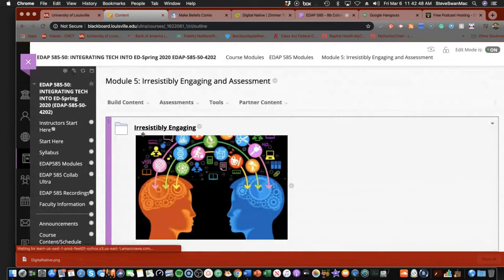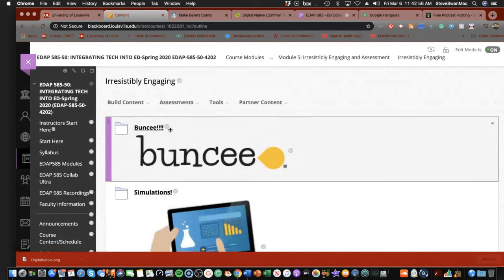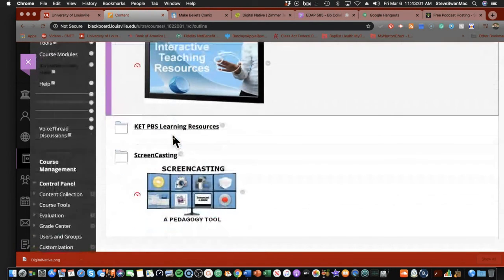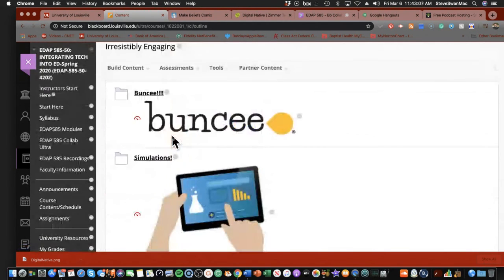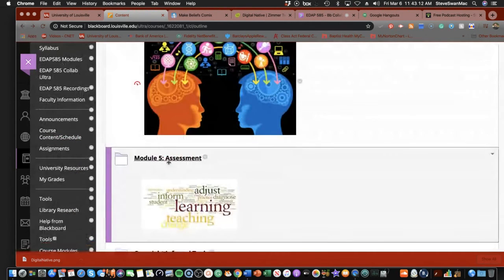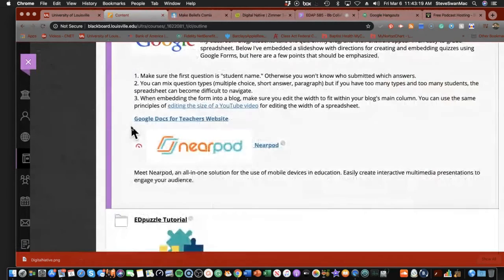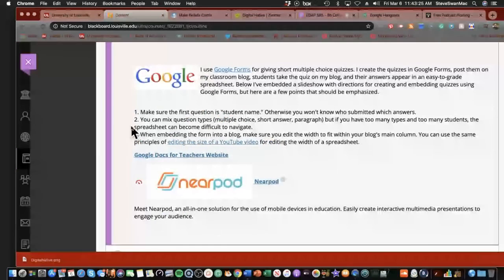And the idea here is you'll put one of these into the Google Classroom that you've made. So as you can see here, I've got Buncee, simulations, interactive resources, the KET, PBS learning. The reason why I picked these is they're very simple and they have hooks that will put them into your Google Classroom. And then under assessment, we'll go over the different ways that you can do assessments. And then we'll take a look at Google Forms, Nearpod, and Edpuzzle. And that's all I'll put in.